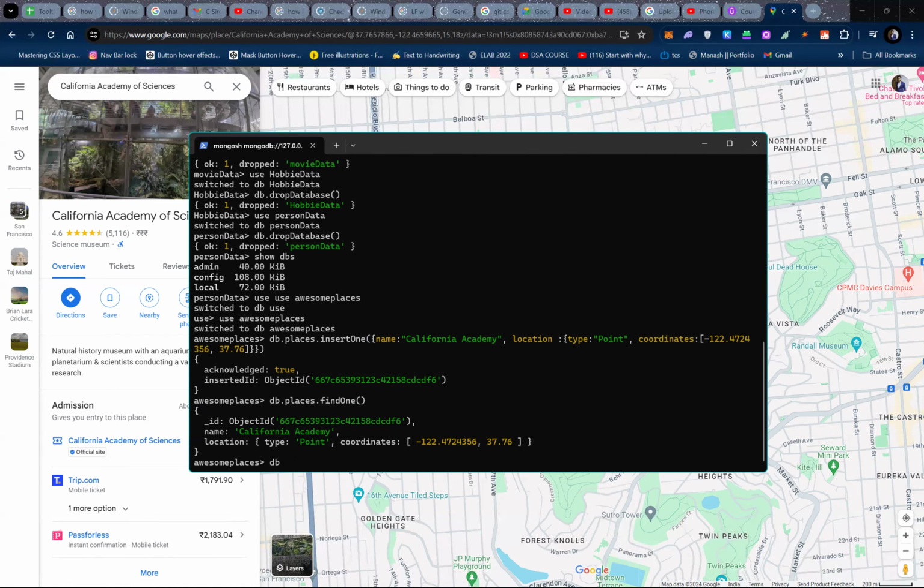So now db.places.find, location. Near basically tells us that the thing that we want to search is around the coordinates that we are giving. So it basically helps us to search the area near the location.